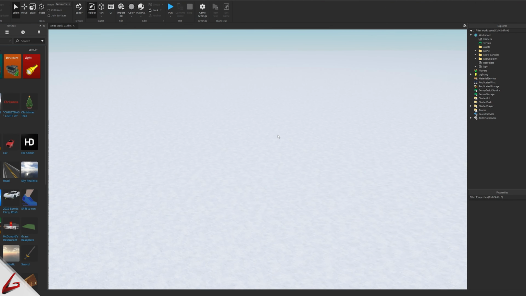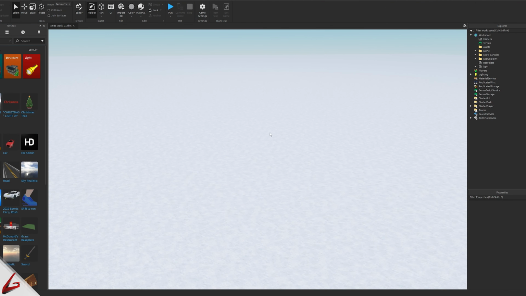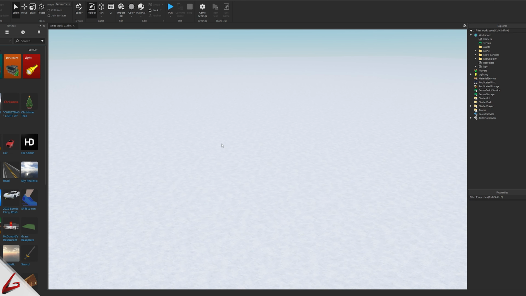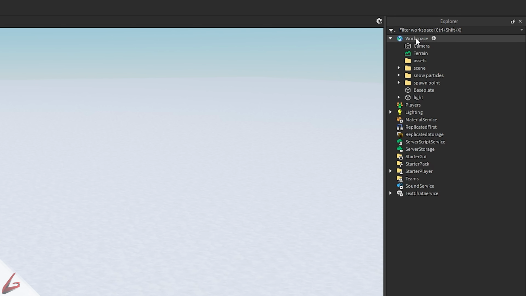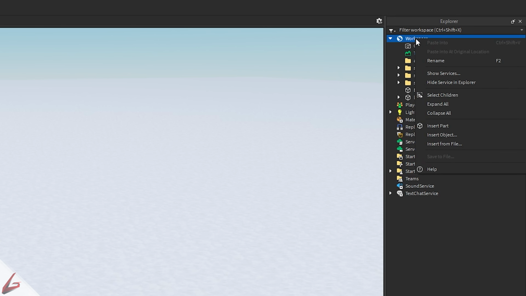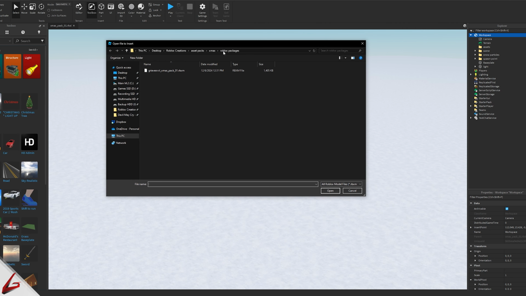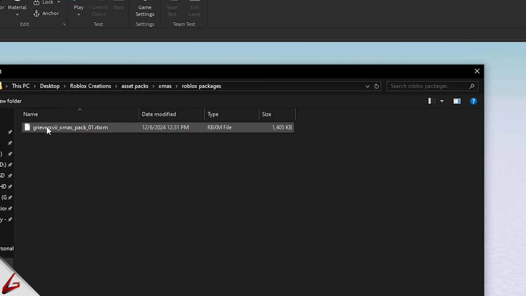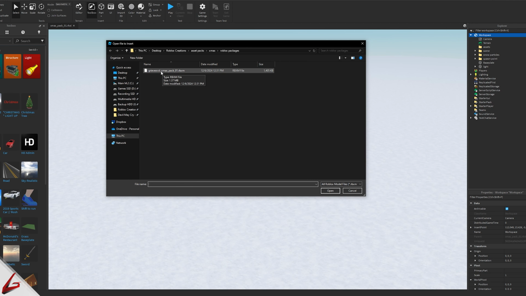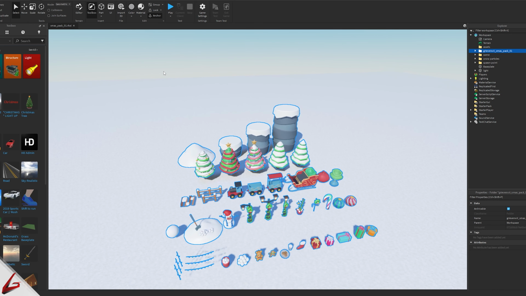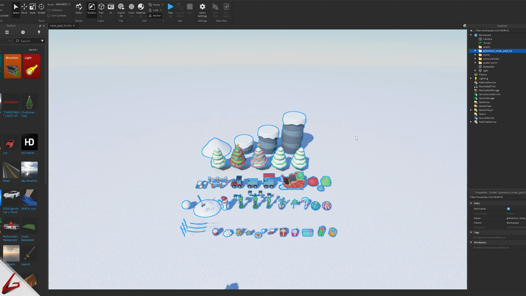Okay, to get started, you want to be in the Roblox studio and you want to have your level open. The next step is very simple. You'll go to your Explorer and your workspace and you simply right click. You want to insert from a file and you are going to navigate to your RBXM asset pack file. So in this case, I'm going to be importing my Christmas pack. So you just double click and bam, it's right there already.